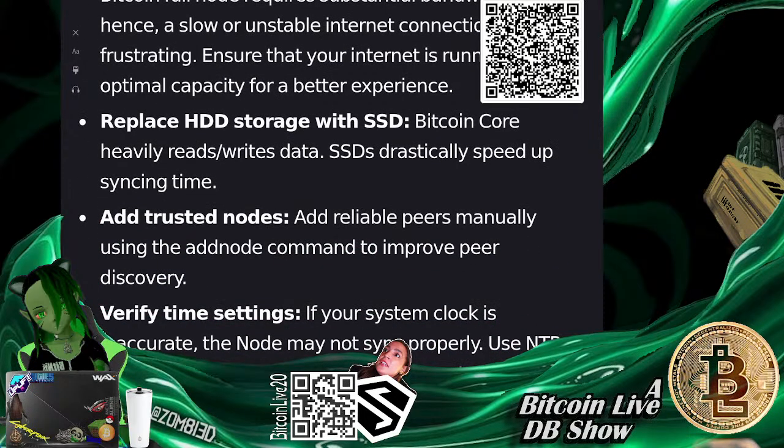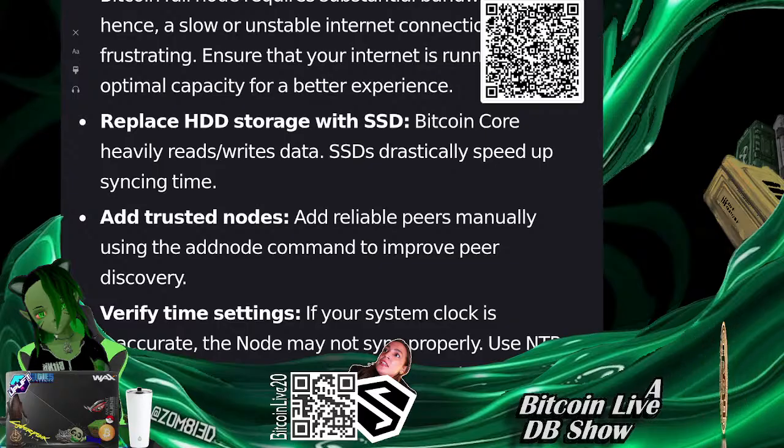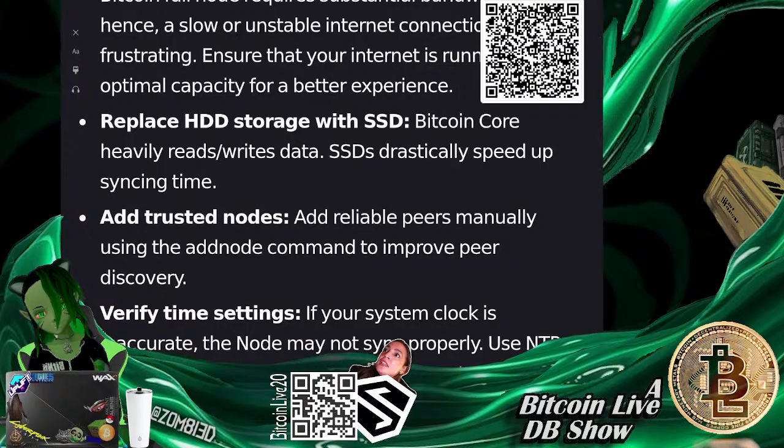Replace your HDD with SSD. Oh, this is very true. Even though there's a ton of extremely fast HDDs out there, some devices actually have PCIe slots and are able to keep up with the difference between some of these HDDs and some of these SSDs.